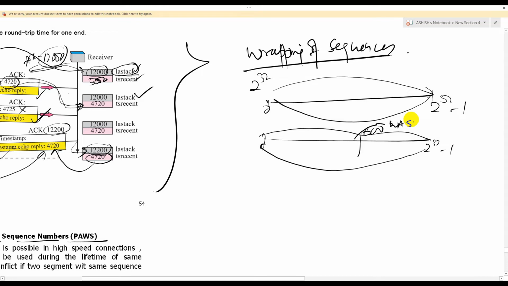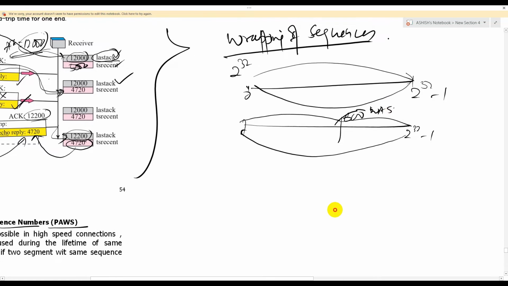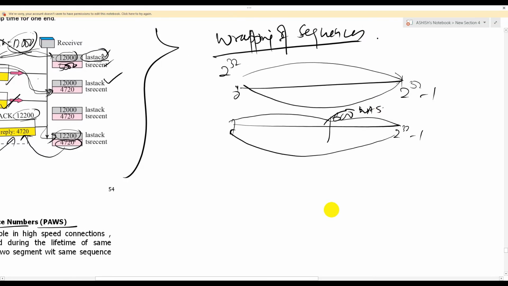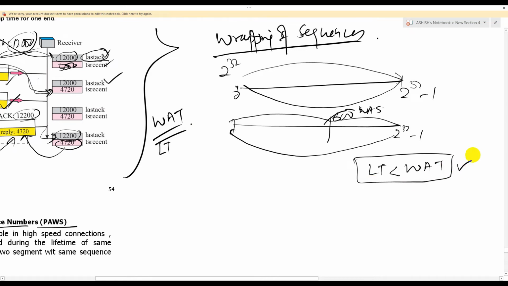The question may be asked: what is the time when you wrap these sequence numbers? That is called wrap around time. We have discussed that there is something called LT, the lifetime of the segments. If LT is less than wrap around time, there is no problem, no clash, everything is okay. But when LT is more than wrap around time, the problem may occur. There is a clashing of sequences because both packets are live and reaching the receiver side, and then the receiver has to solve this problem.